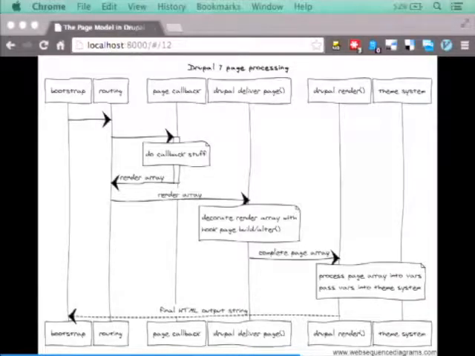As soon as we're done with that, the routing system passes the render array back along to this function called Drupal deliver page. There's an important point of indirection here. There's something called a delivery callback. Has everybody ever actually used the delivery callback? Right, that's about the set of hands that I expected to see. Actually, more than I expected. Congratulations, you guys are statistical anomalies.